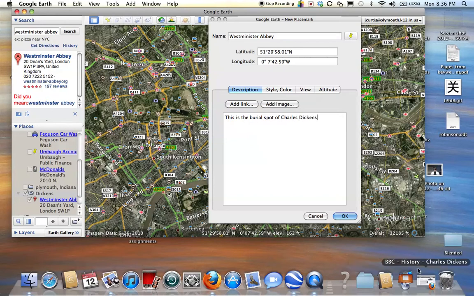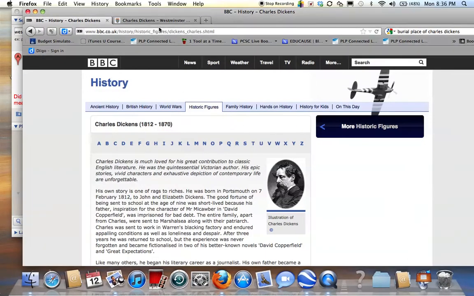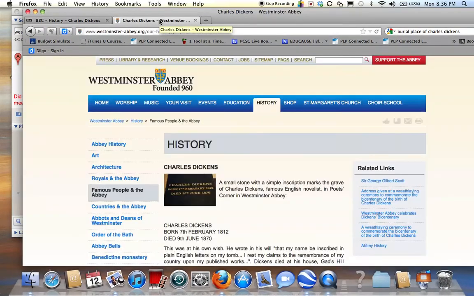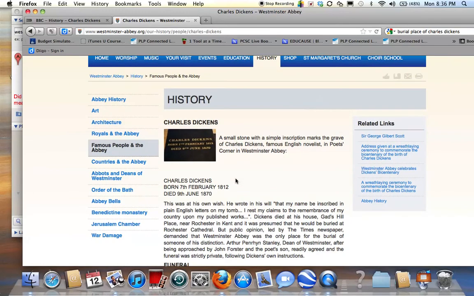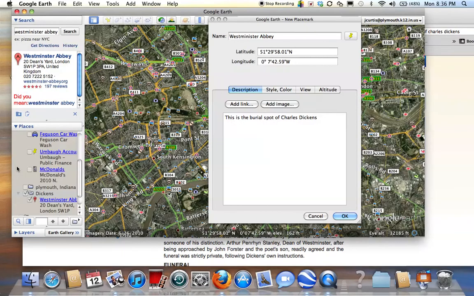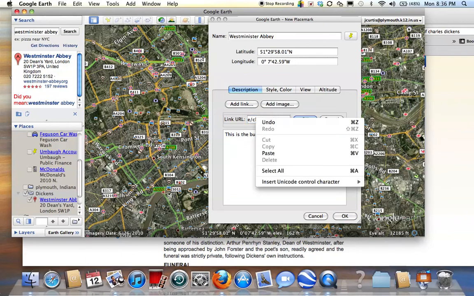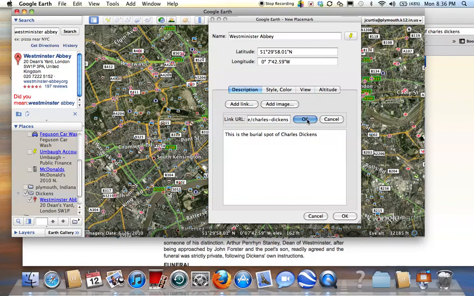Okay, and say you find a website on Charles Dickens' Westminster Abbey. So let's click onto this website, right click and copy, go back to Google Earth. We can add that link. Paste it by hitting Command V or right click paste. Click OK, and now it's going to embed a link into that area.